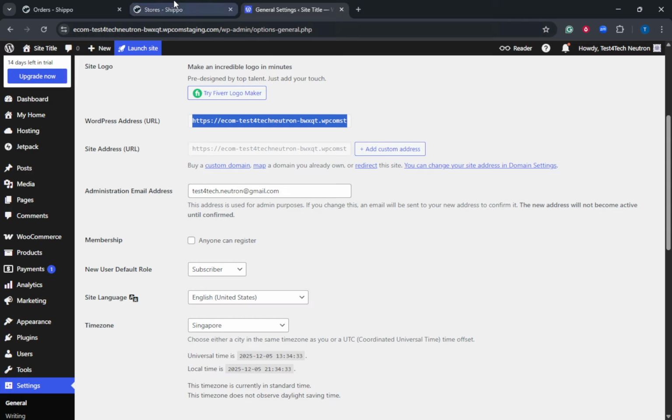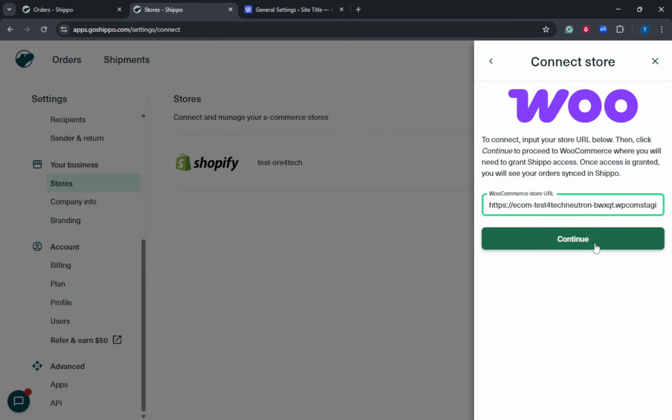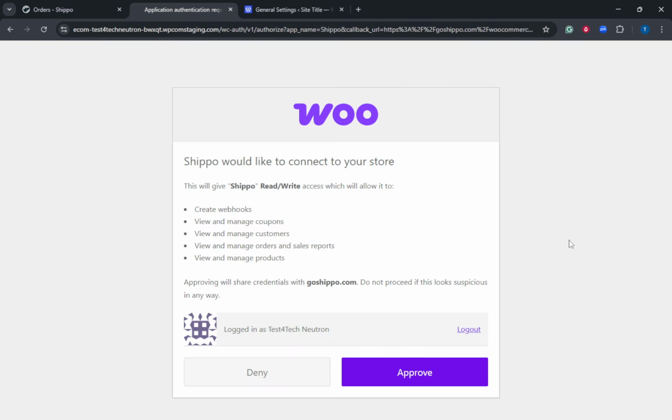Before you proceed, make sure your site is live and not in maintenance mode. Maintenance or coming soon pages can block the connection, since Shippo needs to reach your store to authenticate and sync orders. Also confirm that your WooCommerce plugin is up to date. Version 2.6 or newer is required. Updating WooCommerce isn't just for compatibility. It also helps keep your store secure and stable during integrations.